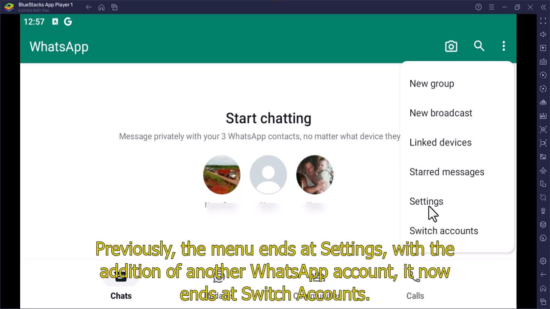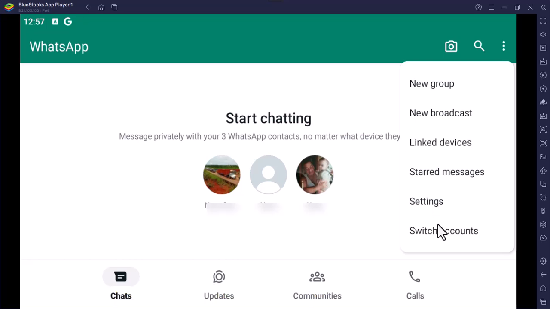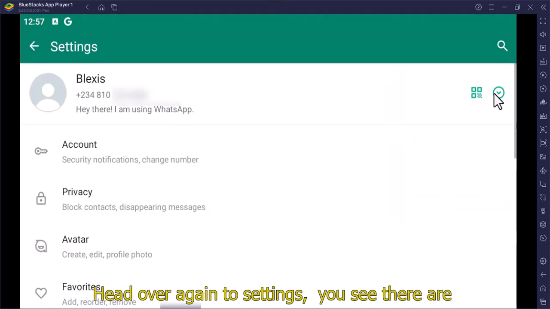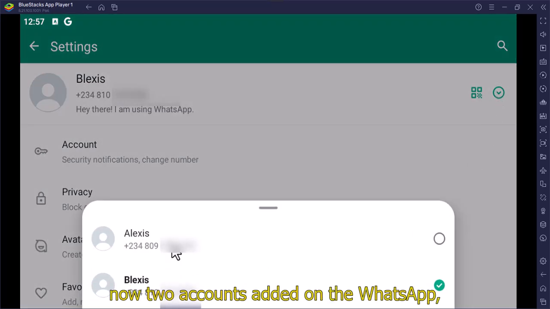Previously, the menu ends at Settings. With the addition of another WhatsApp account, it now ends at Switch Accounts. As you can see, there is now a Switch Accounts. Head over again to Settings, you see there are now two accounts added on the WhatsApp.